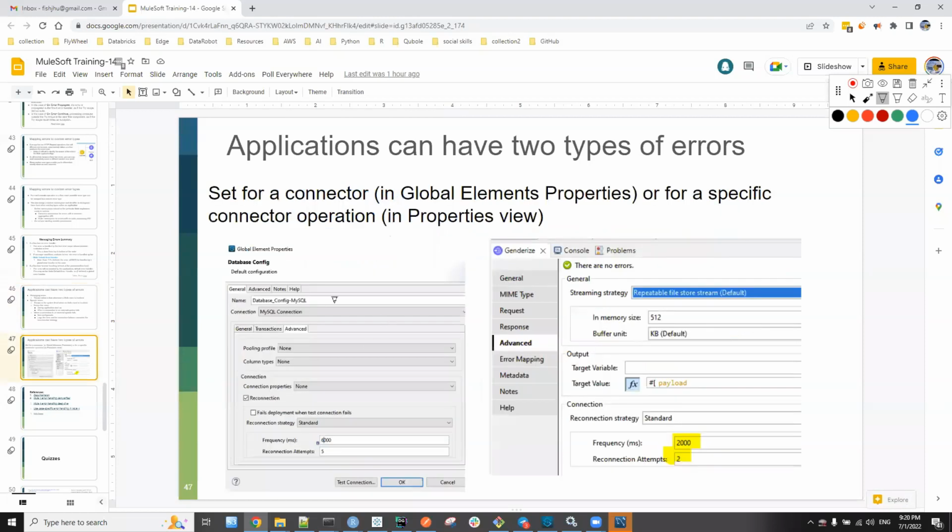What that means is, in this slide, in the default database configuration, for example, if you go under advanced here, rather than failing after checking one time and the database is offline, you can specify reconnection. So here I am saying try 5 times with a frequency of 6,000 milliseconds. So if the database is temporarily offline or something happened with it, it will try to send requests 5 times and then give you an error.